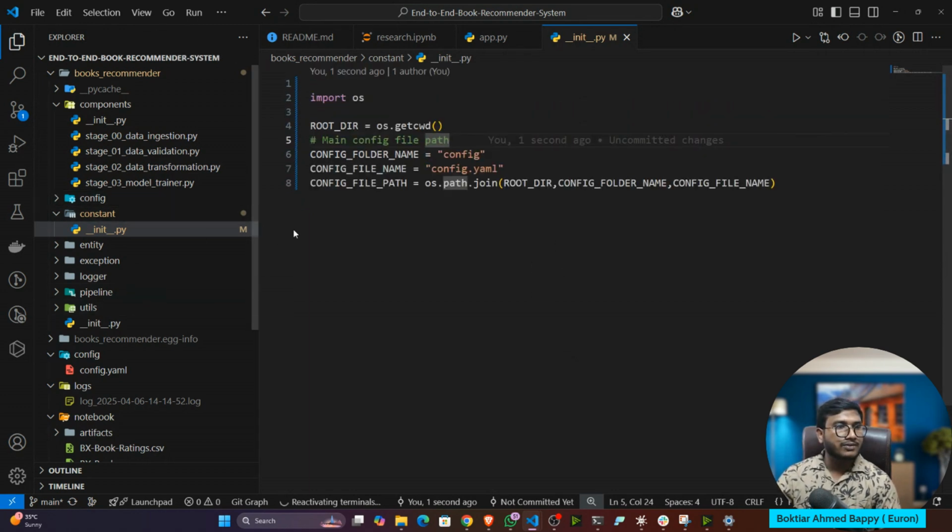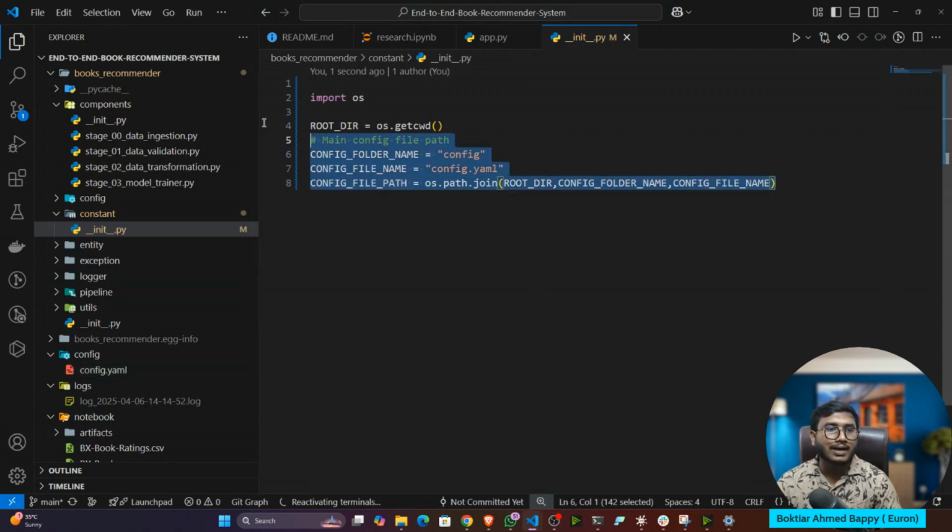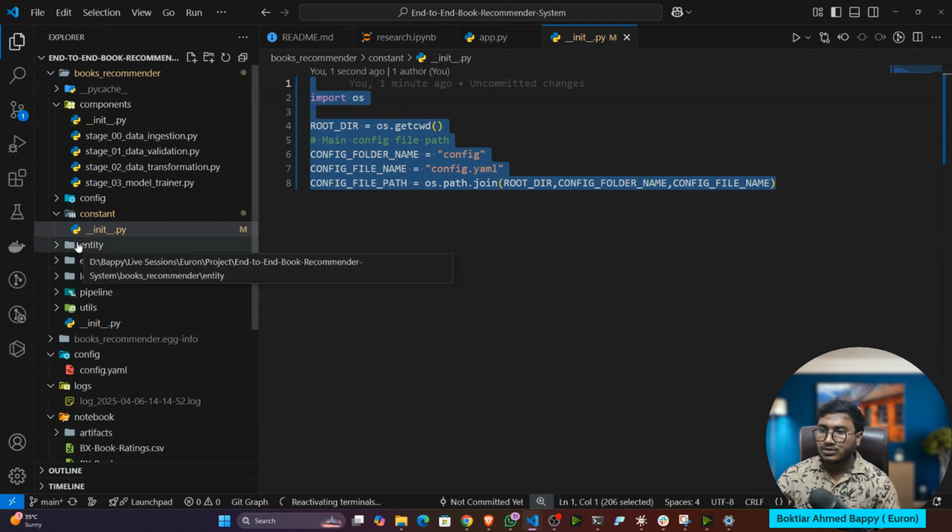So this constant will return your config file path. That means this config.yaml file path. And here I have written it because this particular path is not going to change. So that's why I'm naming it as a constant. In your project, whatever folder location or file location is never going to change, you can keep it inside constant and you can read from there.